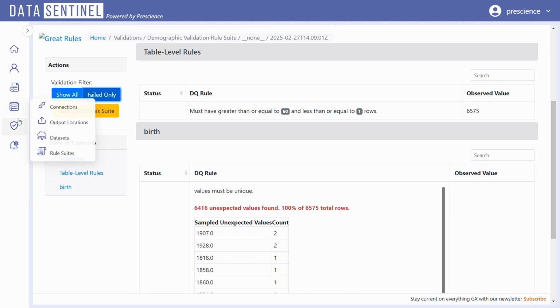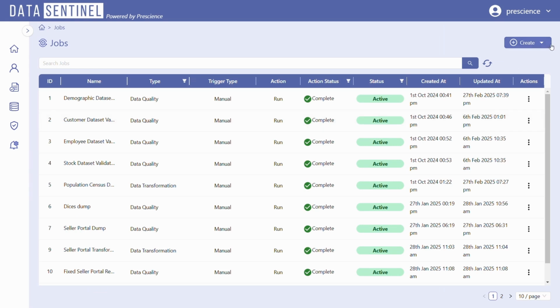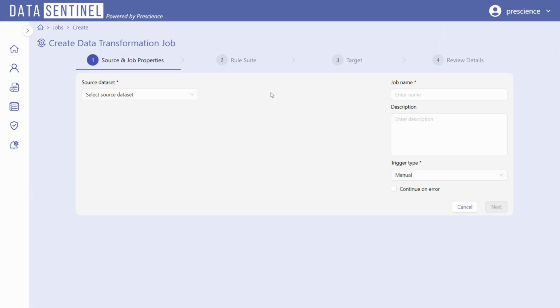So for that, we need to do the data transformation. Here we go to create, and we create a data transformation job. We mention our source dataset that needs to be cleaned. We choose a rule suite. We choose the target dataset where our transformed dataset will be stored, and then we create it.